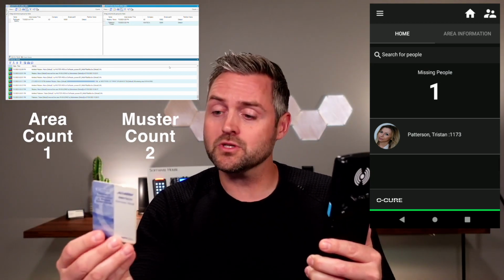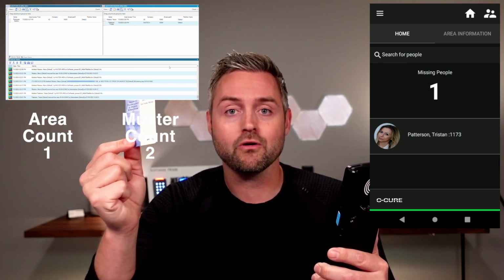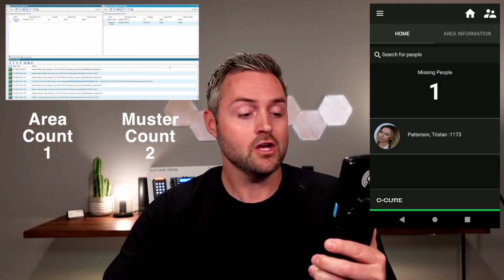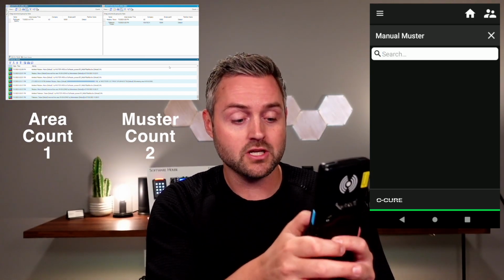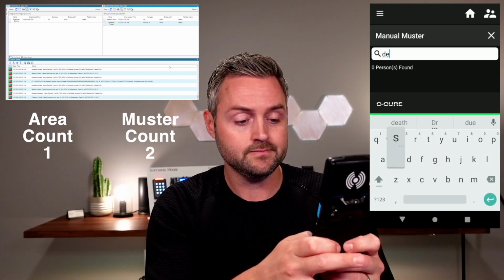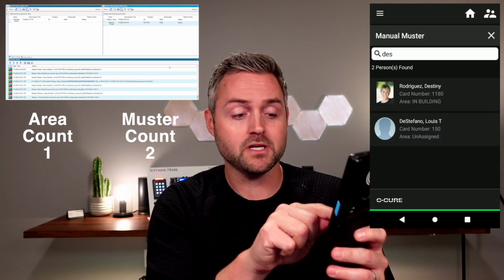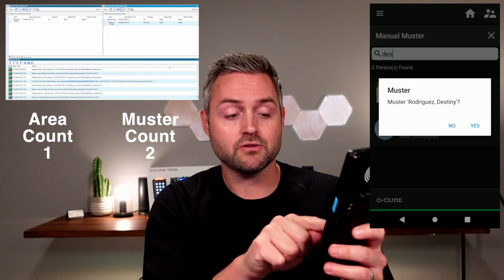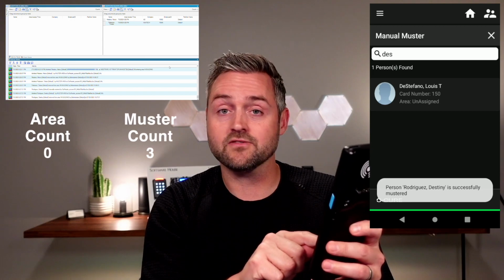And then the last person that shows up is going to be Destiny Rodriguez, but Destiny forgot her card at her desk because of the chaos. So there's a little search for people button up here at the top, and I'm actually going to go in there and search for Destiny. And I can see that Destiny Rodriguez pops up. I'm going to click on her, muster Destiny. I'm going to click yes. Perfect. She's successfully been mustered.